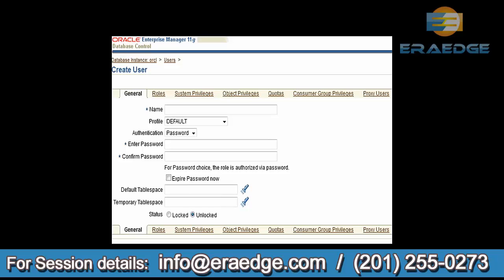Then authentication method, so the different types of authentications you can do. Then enter the password and confirm it again. Then you have another option called expire password now. What it means is, as a DBA, you would be providing the password for that user, right? So that gives you an advantage. You can log into that user account anytime because you know both the username as well as the password, right? So to give the user an option of changing his password, you have this expire password now option.